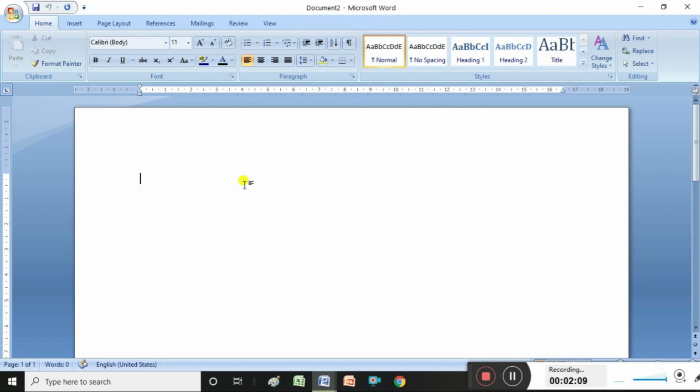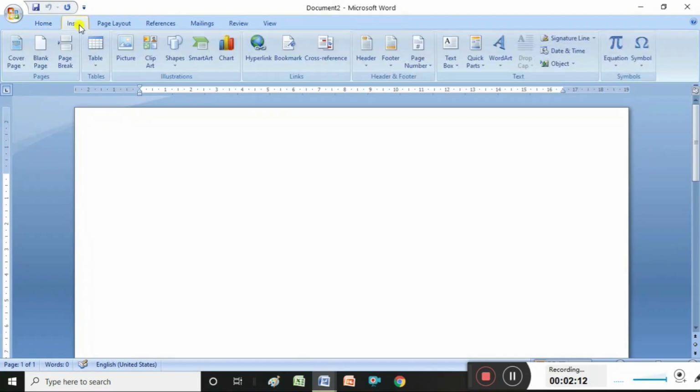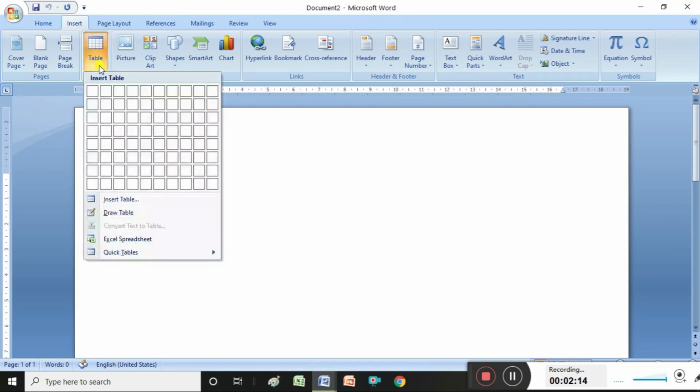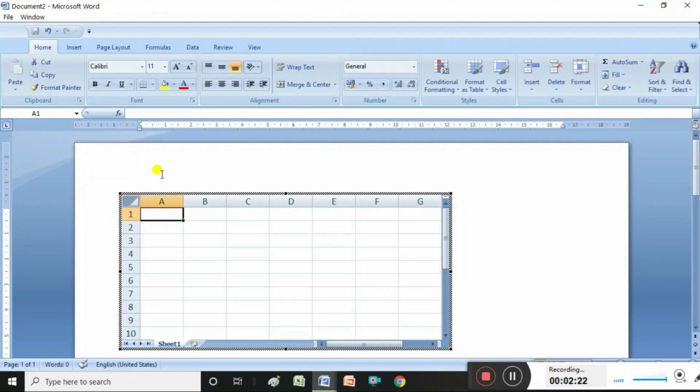Now how to insert a worksheet? You can click the Insert group here. Under the Insert group you can click the Table command. Here we have Excel Spreadsheet. You can click that one. See, once I clicked that Excel worksheet, automatically our Excel worksheet is inserted here. Here it is possible to create tables, alter tables, calculate values, and insert formulas also. So how to do that? Now I am creating one table here.